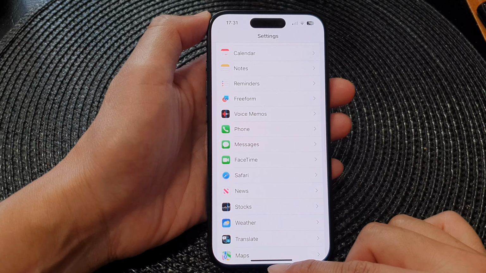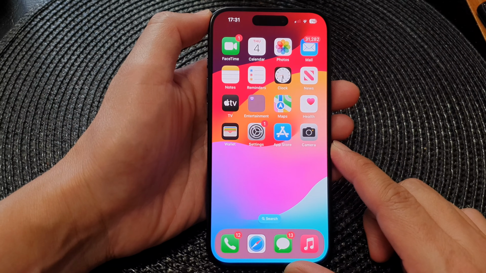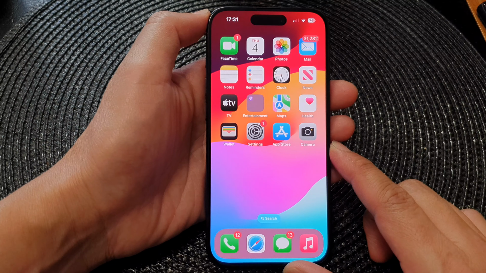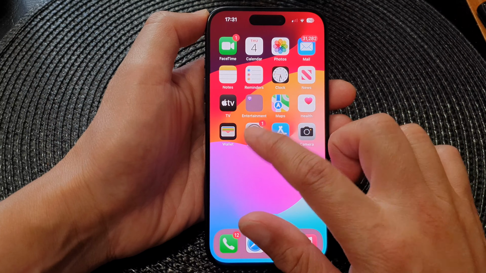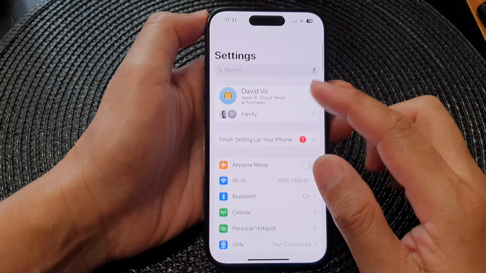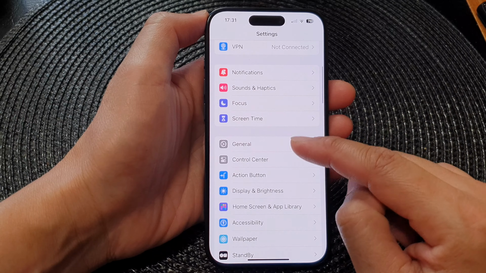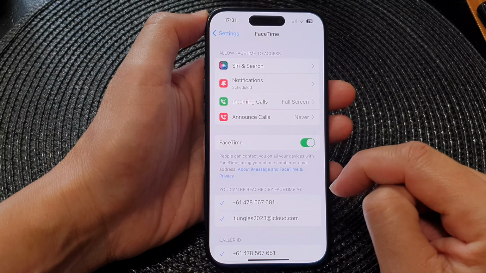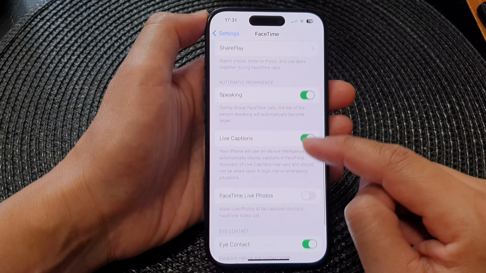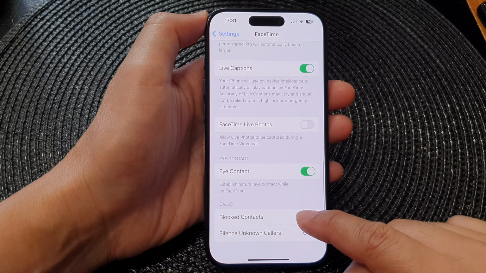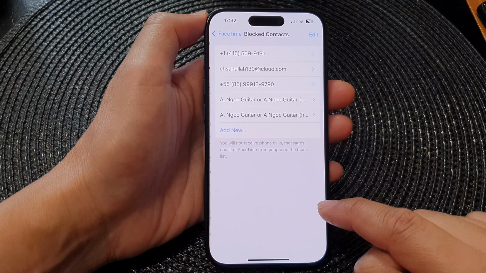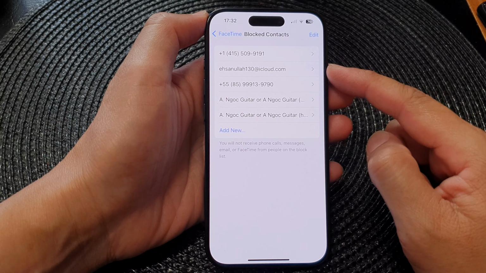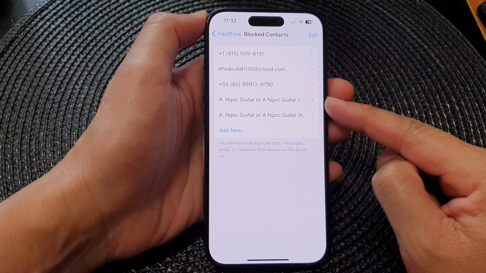First, let's go back to the home screen by swiping up at the bottom of the screen. Then from the home screen, tap on Settings. Next, in the Settings page, we scroll down and tap on FaceTime. After that, we scroll down and then tap on Blocked Contacts. In here is a block list of all the contacts that you have previously blocked.